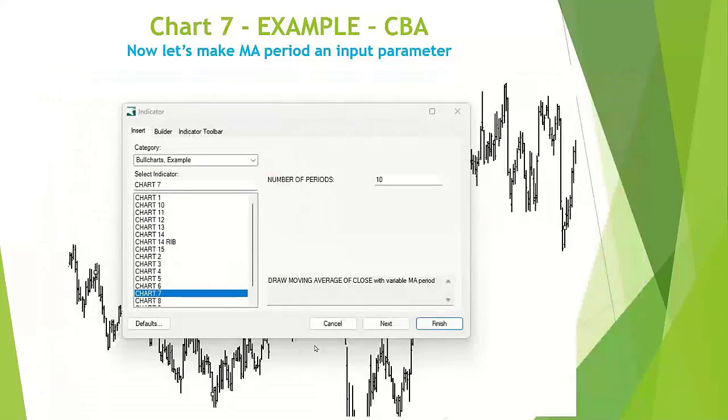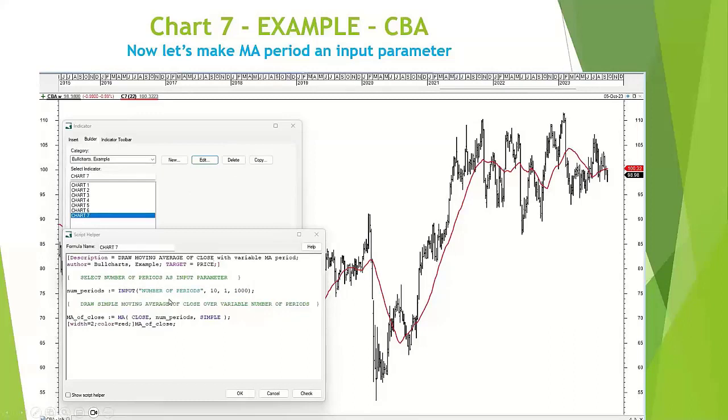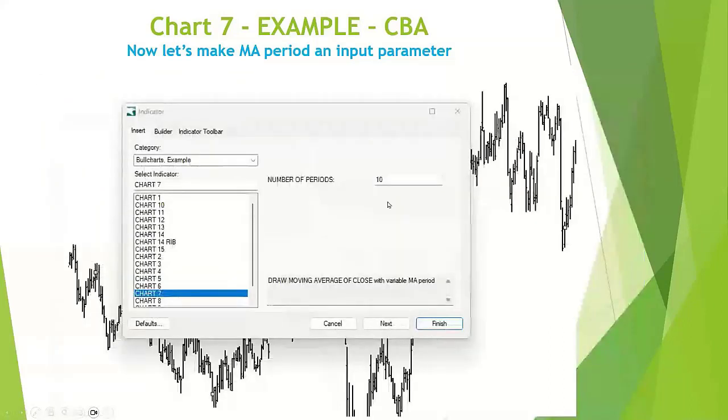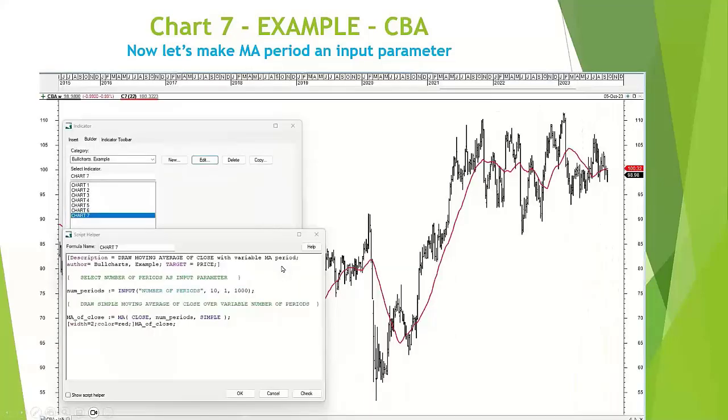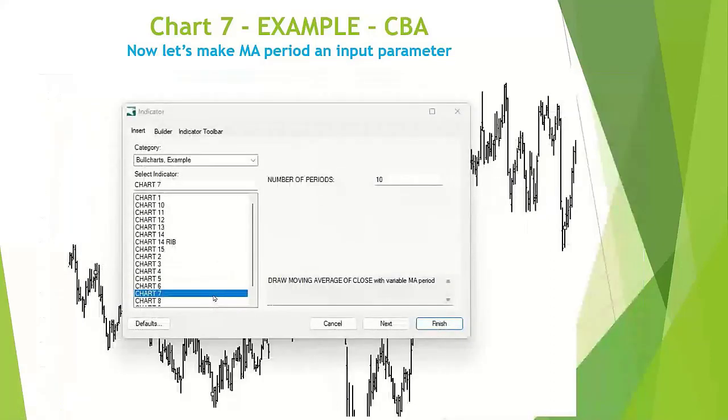When you run the indicator and you say insert, if there are any parameters that it wants to take, it'll come up here and say number of periods, which is exactly this message we put here. And it'll invite you to put a value in there. 10 is there because 10 is the default value from the definition of the indicator. If you want to change that, you just go in here and type 22, 127, whatever you want, type it in there.